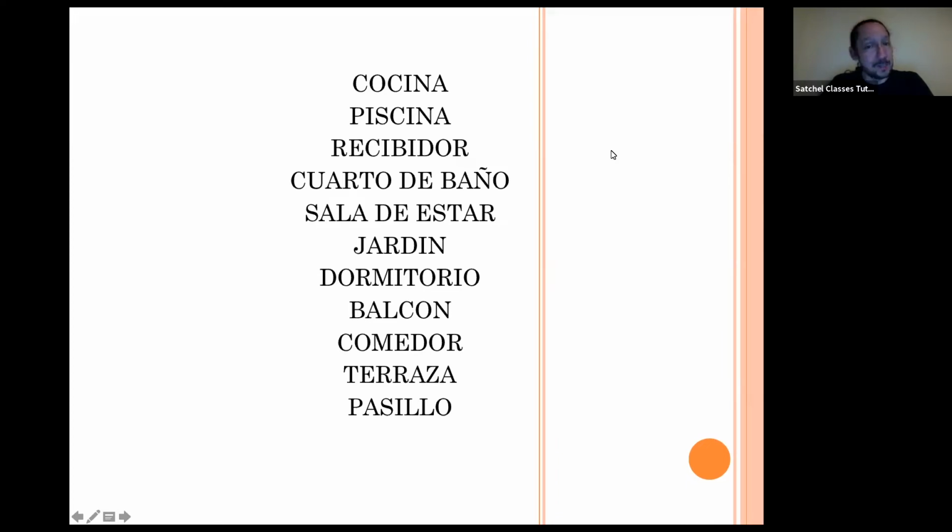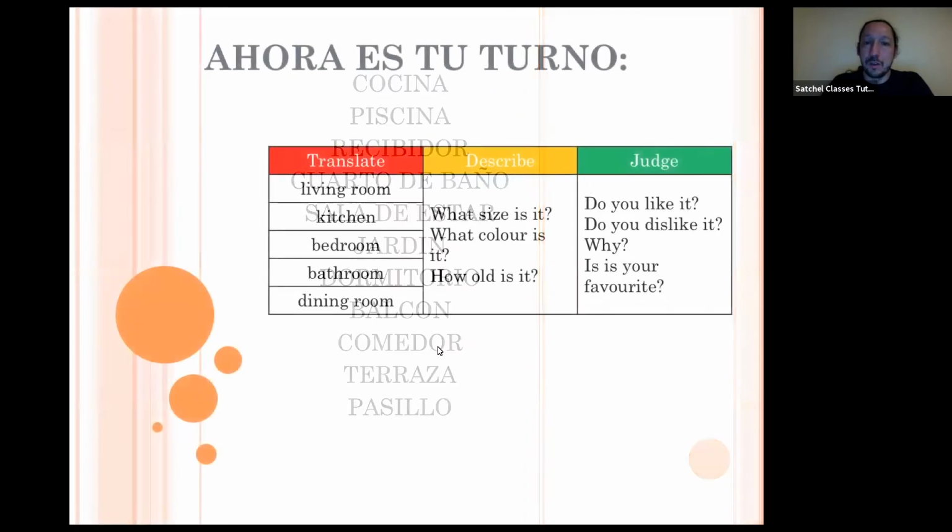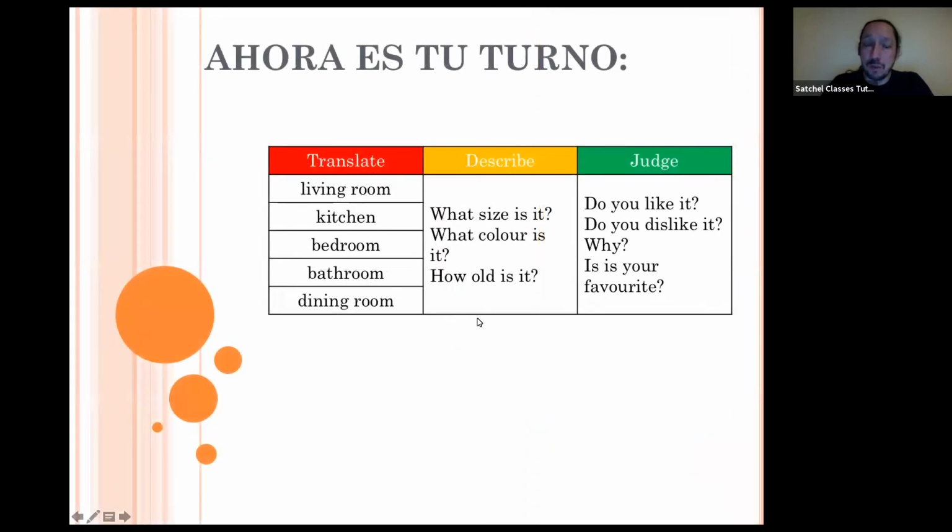If you got it right, that's great. If you didn't, that's fine. It's not an easy exercise. Right, so let's move on. Now it's your turn to describe your house.